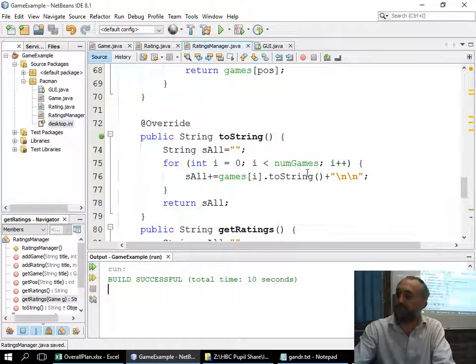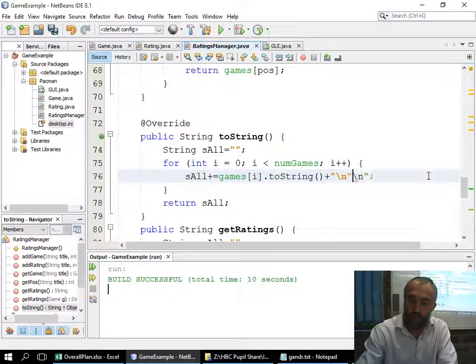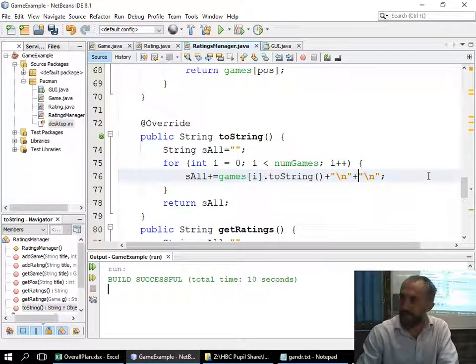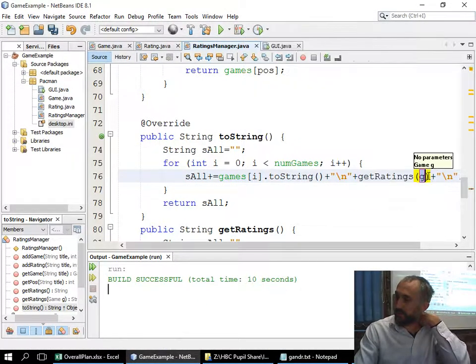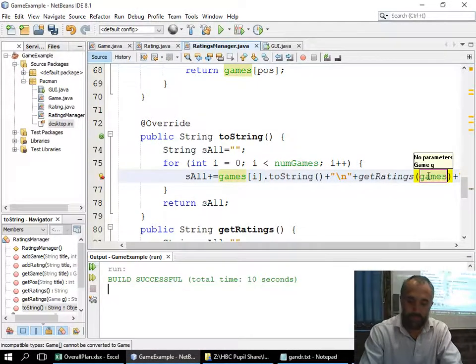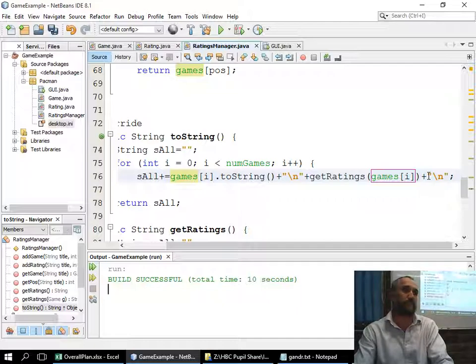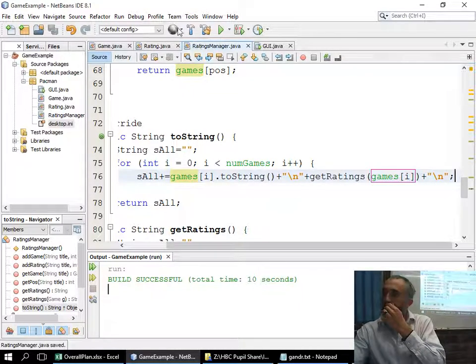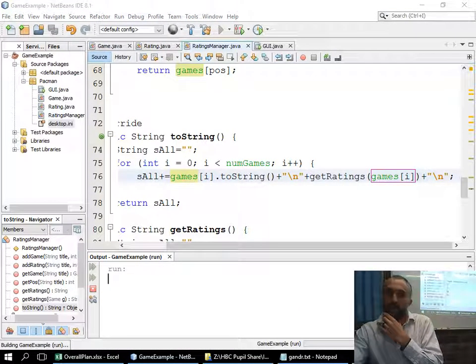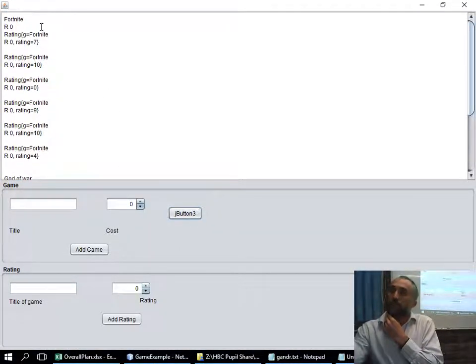And then what I can do here in my toString is I can say backslash n, which is an enter, right? Then plus getRatings, and I can send through the specific game, which means if I go games position i, I'll send through that specific game, so I'll get that game's ratings. So now when I press play and run my toString, it will say Fortnite.